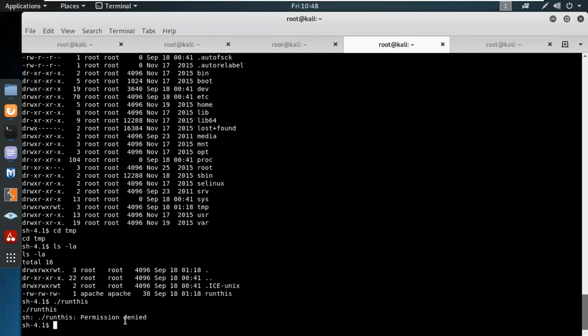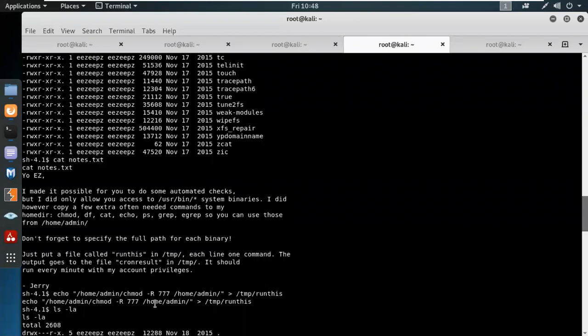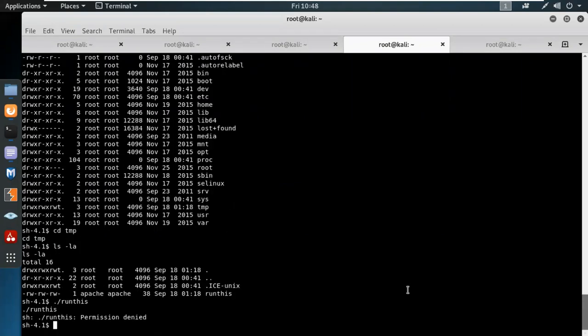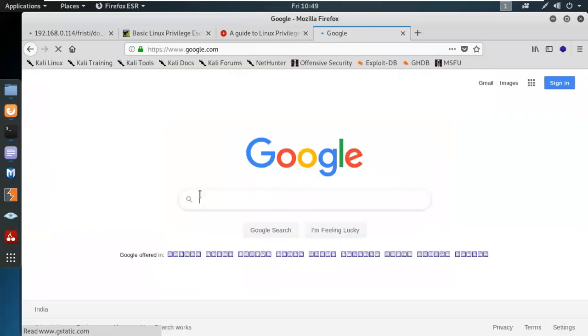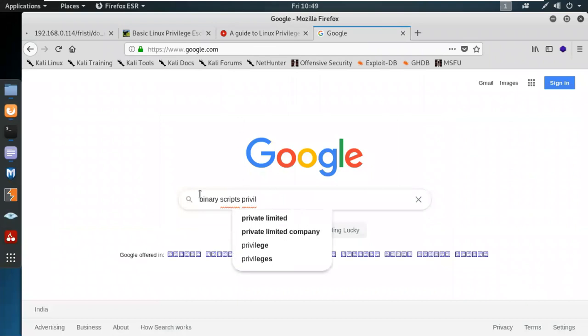Permission denied. But you have to wait, as per the data they have given, every minute. You have to wait every minute with account privileges. So over here we have to wait for one minute to execute this file from the server side, because we have permission denied over there. So you can use a binary script to gain the privilege escalation part. You can simply look for binary scripts, privilege escalation part.